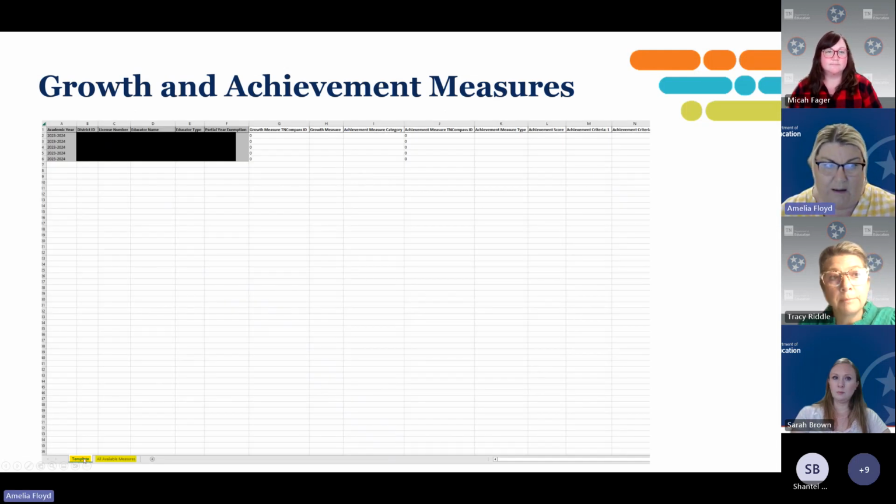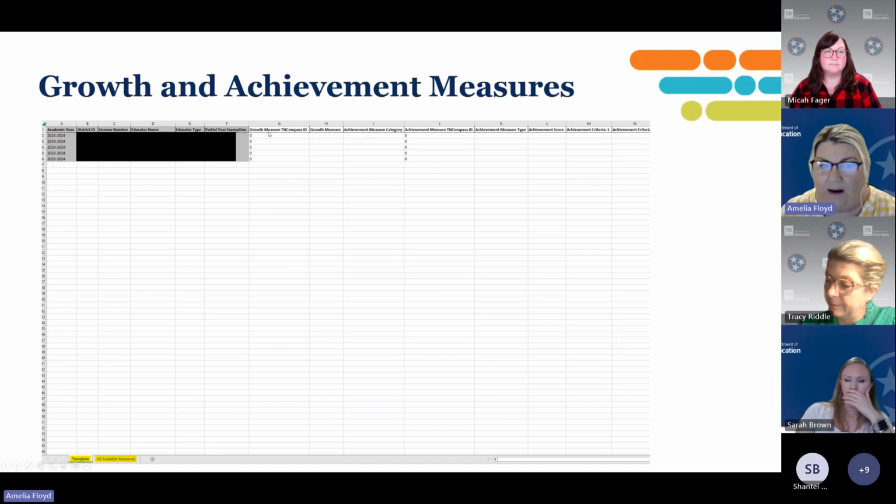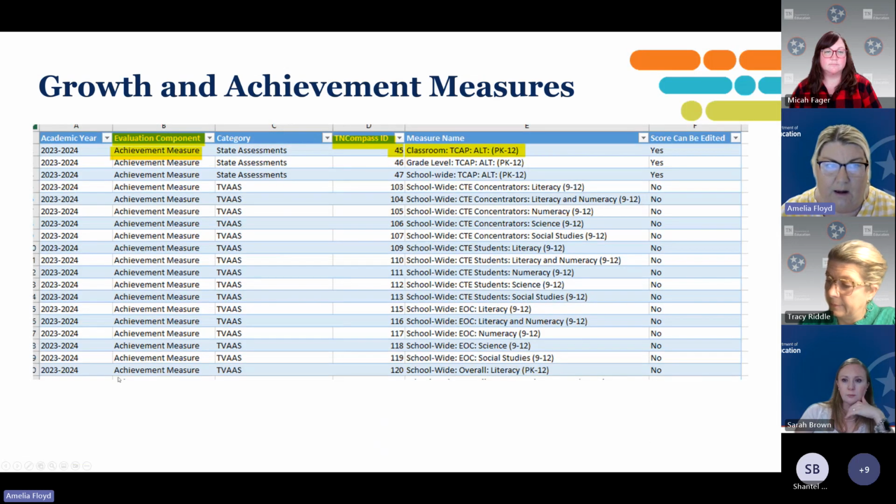There are 2 tabs at the bottom. You have the template and you have all of the available measures. So you will see your teachers' names, license numbers, if they're PYE. You can see all of these are zeros because there's no ID put there. On the second page, the measures, if you filter column B, I would start with achievement if you're putting in achievement measures.